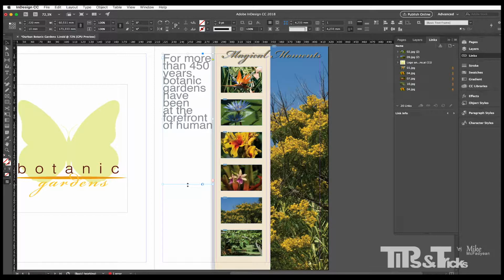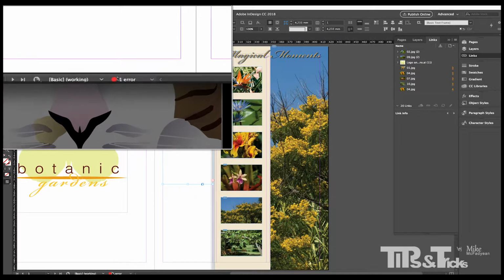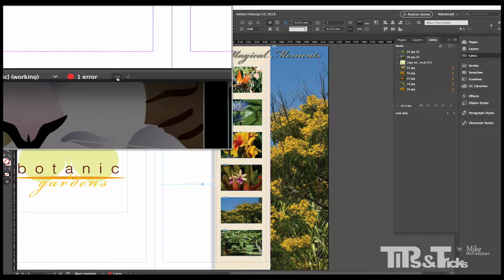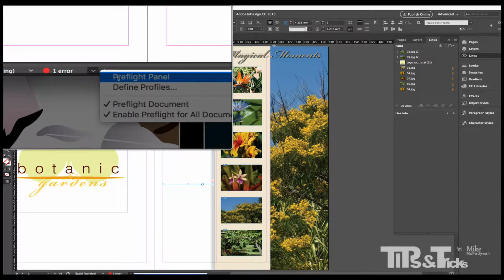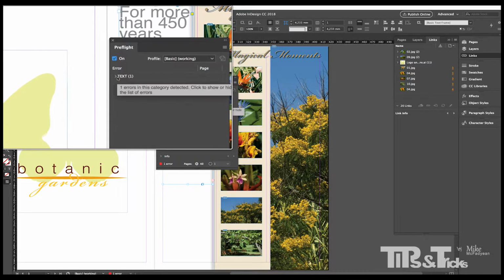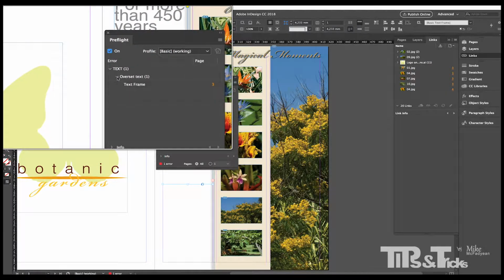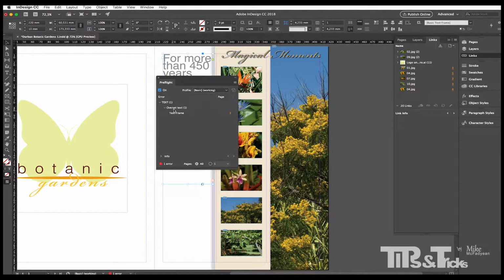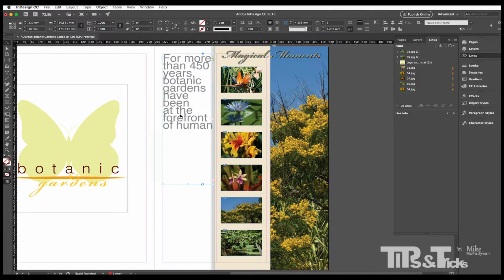So the other thing I want to draw your attention to down here is the live preflight. So you can see there is a little red light and it says 1 error. If I click on the little arrow and I choose preflight panel, it's going to open up this preflight panel, and I can see over here it says there's one text problem and it's overset text, and this is where it is on page 3. So that's pretty useful, but we'll come back to the preflight panel in a moment, because the live preflight is not set up really for thorough preflighting. It's really very basic preflighting. So I'll come back to that in a moment.